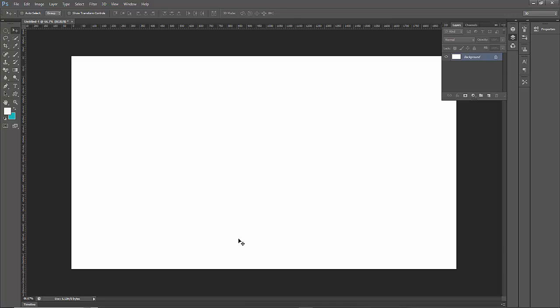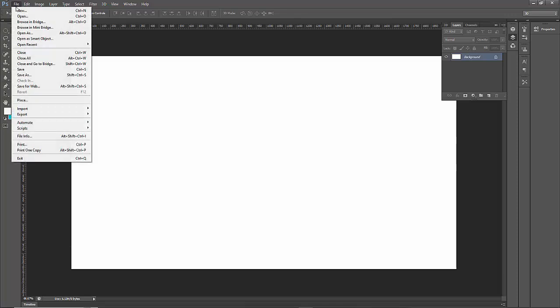Today's video: how to add a pattern border to a PNG image in Photoshop. So, let's get started. At first, open your Photoshop document. Now you can see how to add a pattern border to a PNG image.